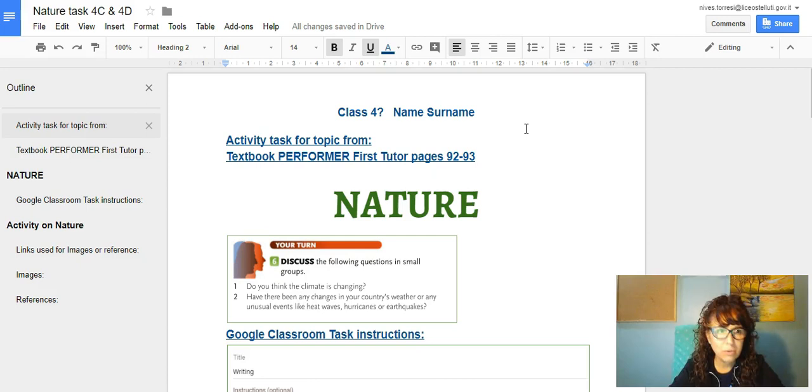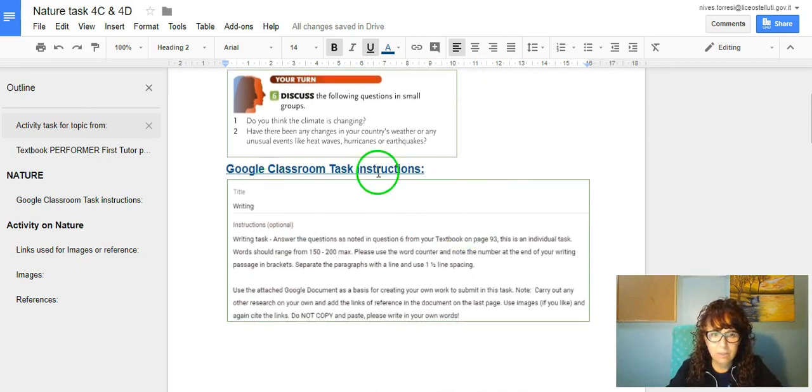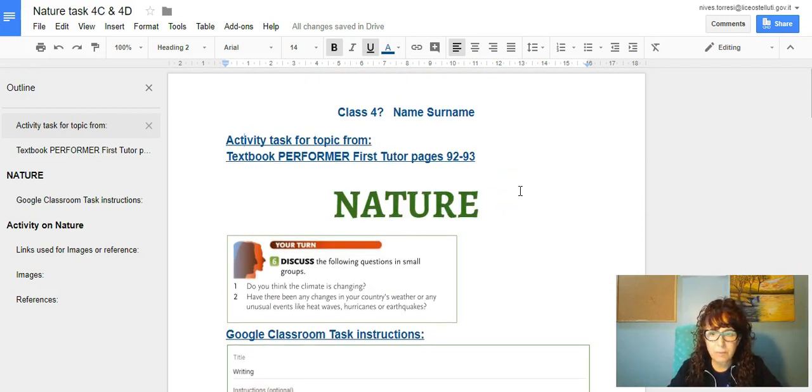Here I'm going to show the classes 4C and 4D how to carry out their task as set out in the Google Classroom. So this is a copy of what they see in the Google Classroom assignment task, and this is the document that I've created for every student to copy into their own drive, relabel it, and what I want you to do up here is actually write your surname in front, maybe the initial if it's different, if there are two of you with the same surname.